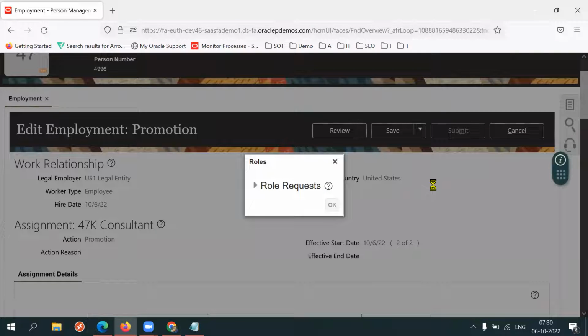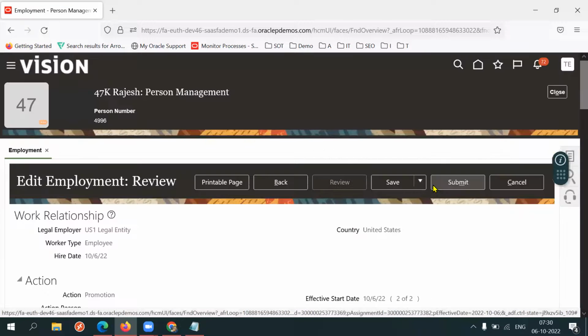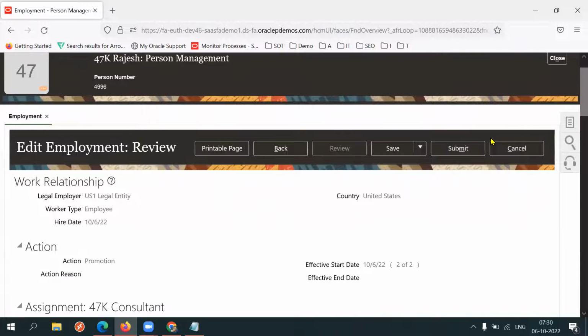Creating the testing data is itself taking a lot of time. And click on the submit button.